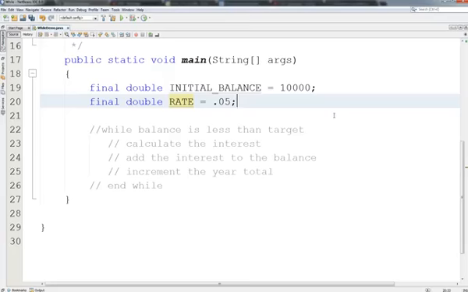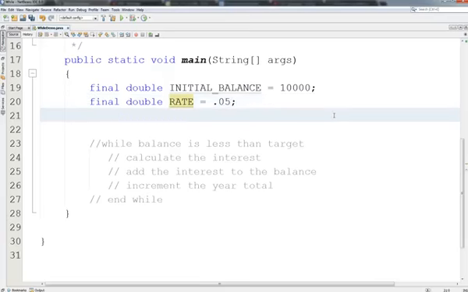Okay? All right, we need a balance. This will also be double, but it'll change, so it can't be a constant. So double balance equals, and we could go ahead and set the, let's see, instead of setting this to 0, I'll just go ahead and set it right away to the initial balance.